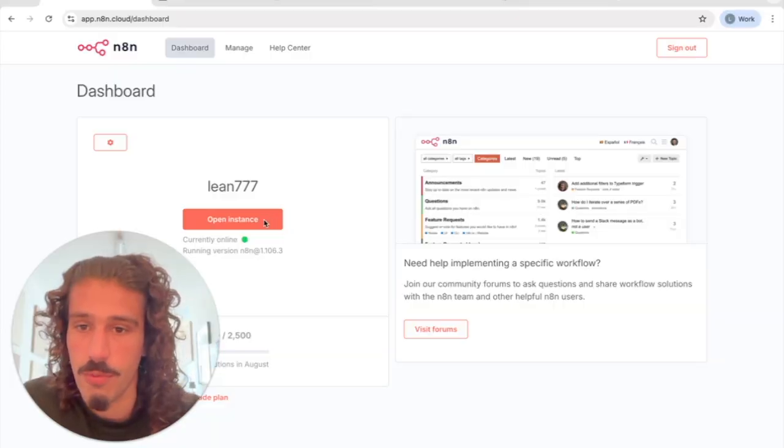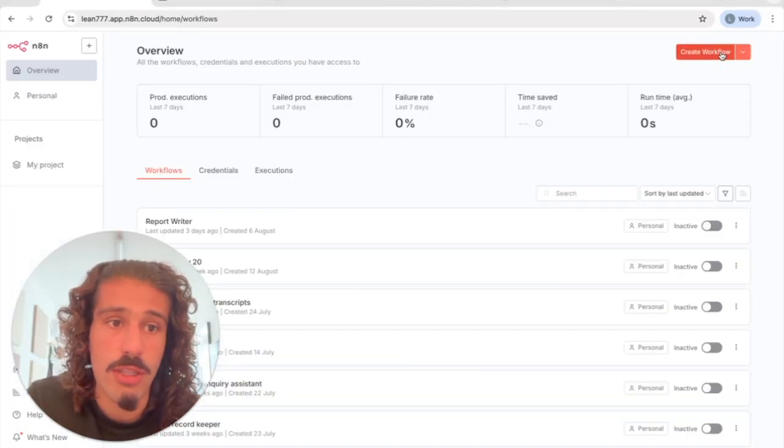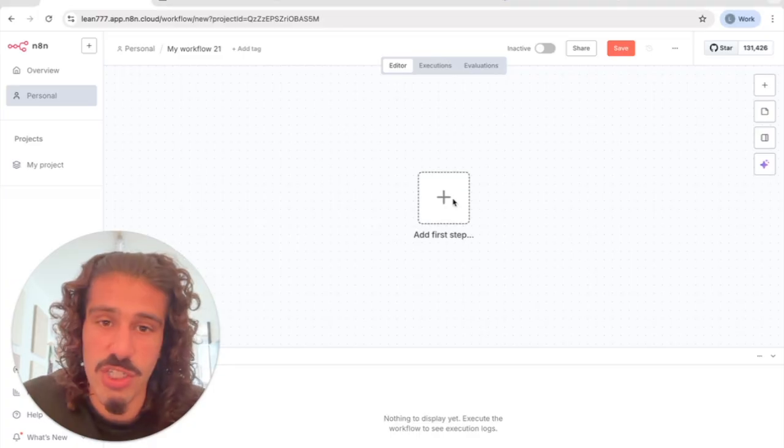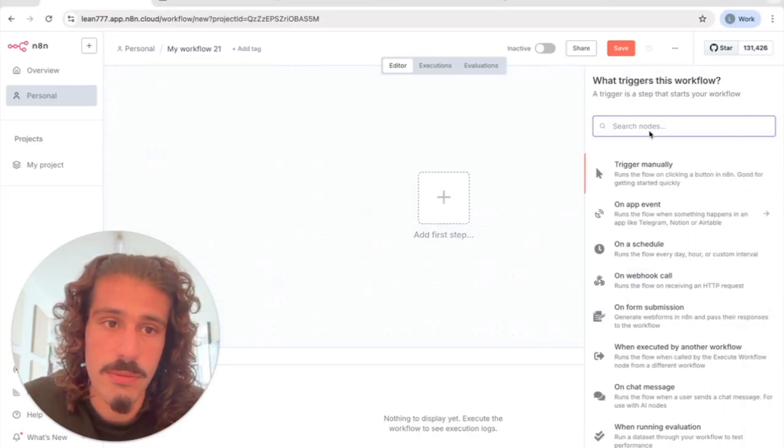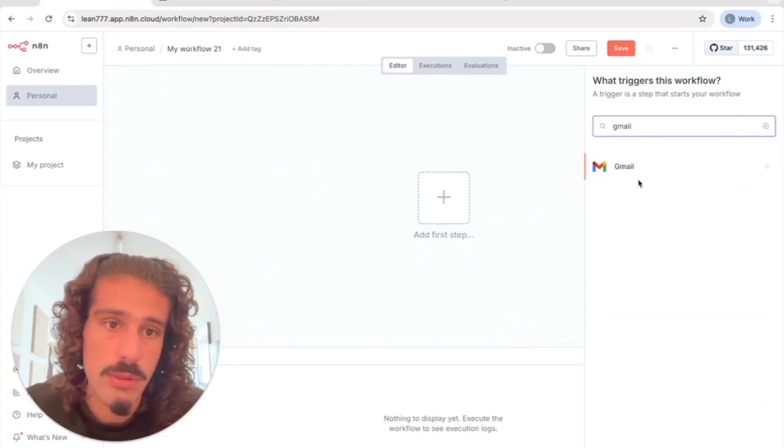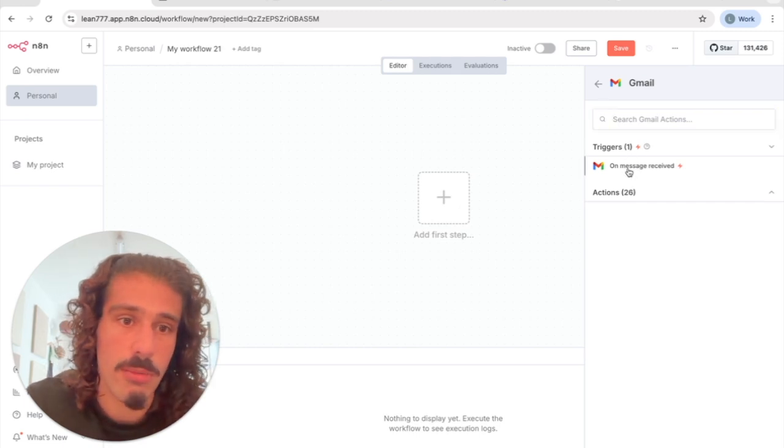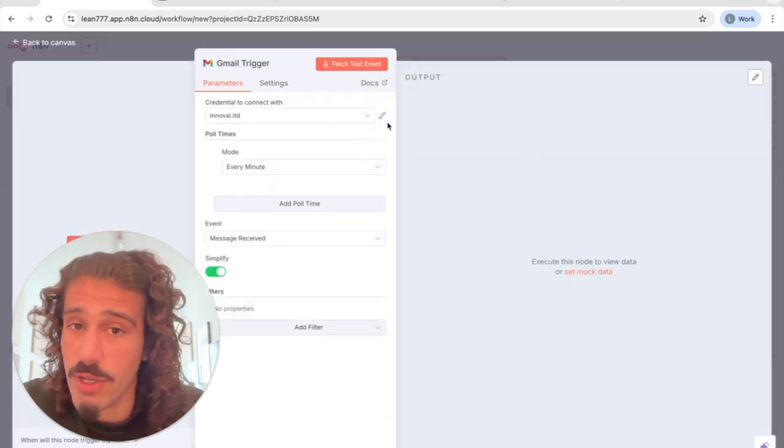First you're going to open your n8n, then you're going to create a new workflow. We're going to create a Gmail trigger. Here it is, Gmail on message received, and we're going to need to create some credentials.